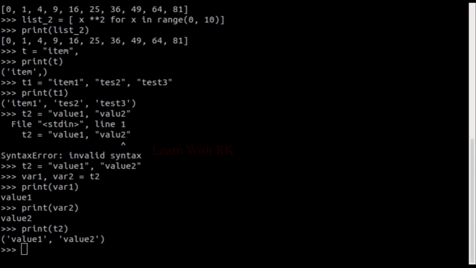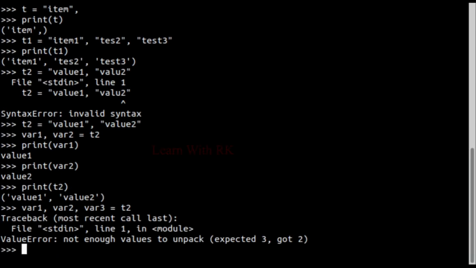Let's see what will happen when I try to unpack a tuple using more variables than the elements available in the tuple itself. As expected, Python raised an error saying it cannot unpack the tuple, because the tuple has only 2 values and you are trying to unpack into 3 different variables.